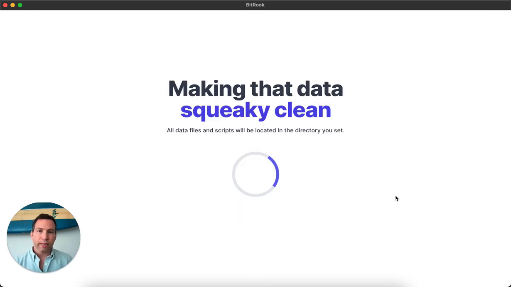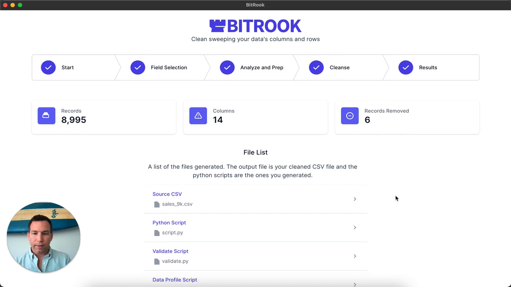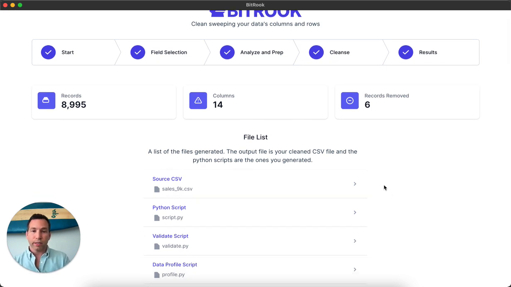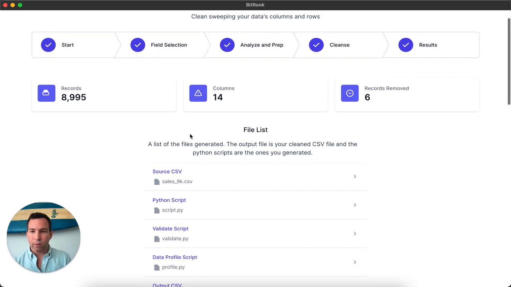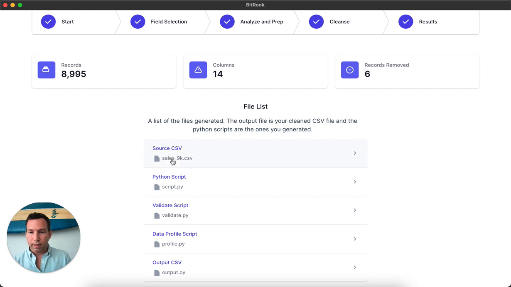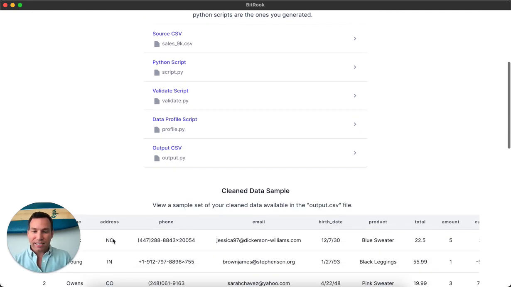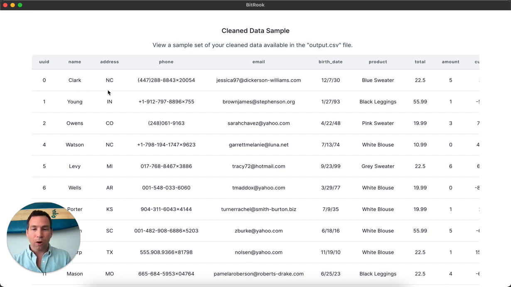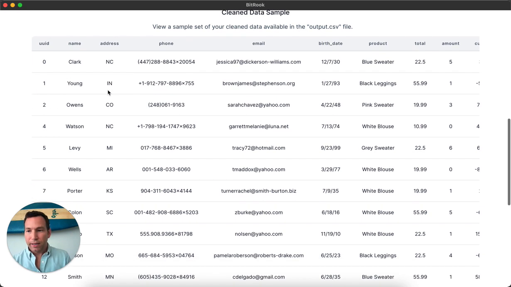And what it's doing in the background is it's actually generating the Python script, running it, and then showing you all the results on the output file. So here I have the number of records, columns, records it's removed from removing the rows that have missing values. And here's the input data set, the Python script, the validation script, the profiling script, and the output script. Everything nice and tidy, and it even shows me my data already cleaned, a little sample set of that.